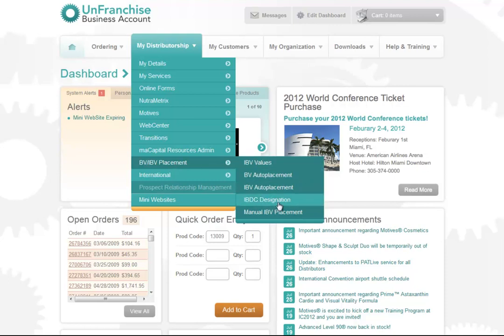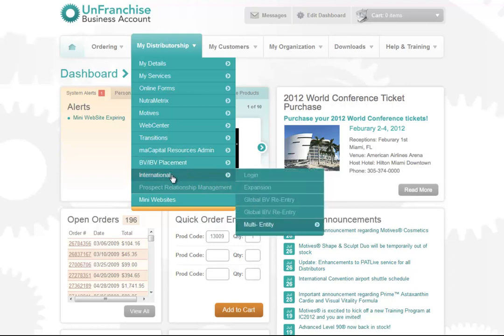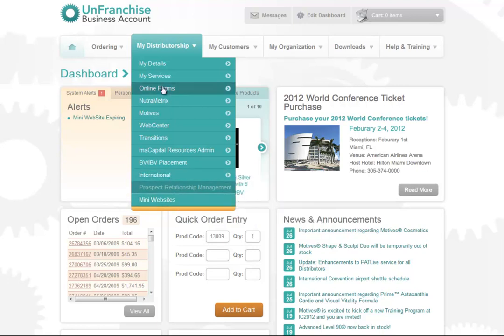If I want to set my IBV auto placement locations or my BV auto placement locations, I can set those here under BV IBV placement. And then my international expansion. Again, it has to do with me and my business, my distributorship, as well as my mini websites. These are all things that are here under my distributorship.